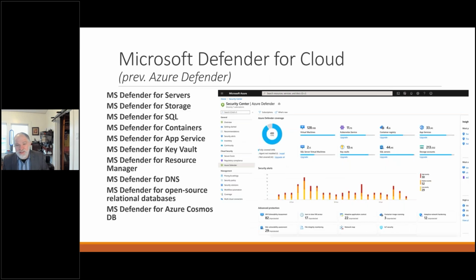Other areas within the Defender suite, there's actually this whole section called Defender for Cloud.